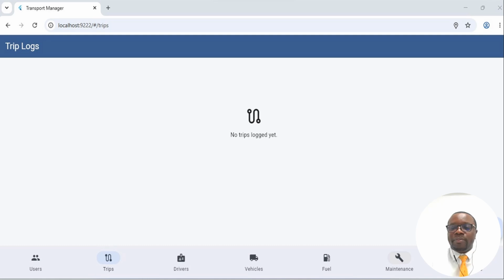A complete trip management system can capture important information such as the vehicle being used, the assigned driver, the trip starting point, the destination, departure and arrival times, distance traveled, and the overall status of the trip. This information can help transport managers monitor vehicle usage and maintain accurate operational records.